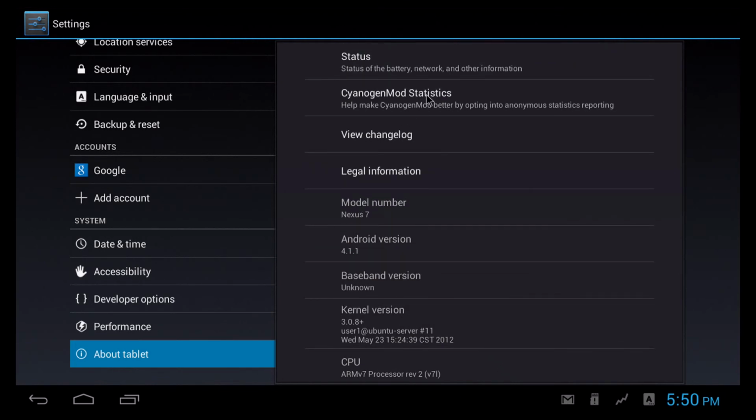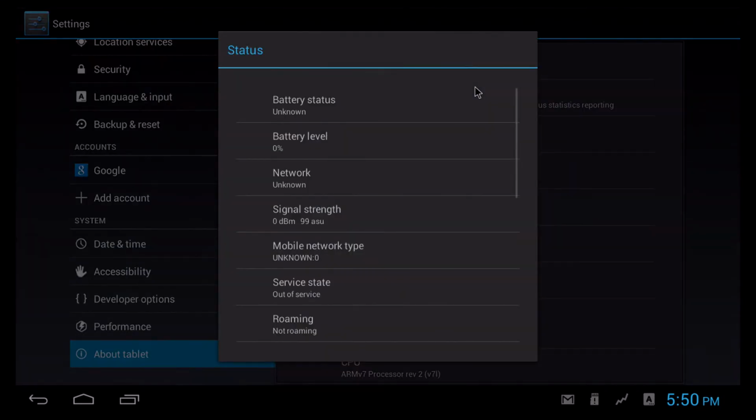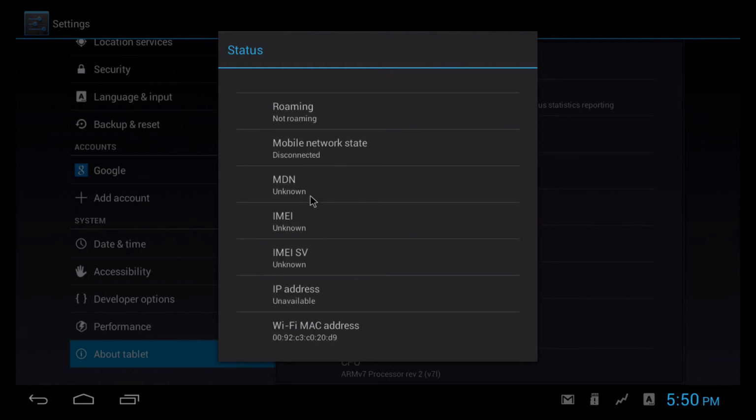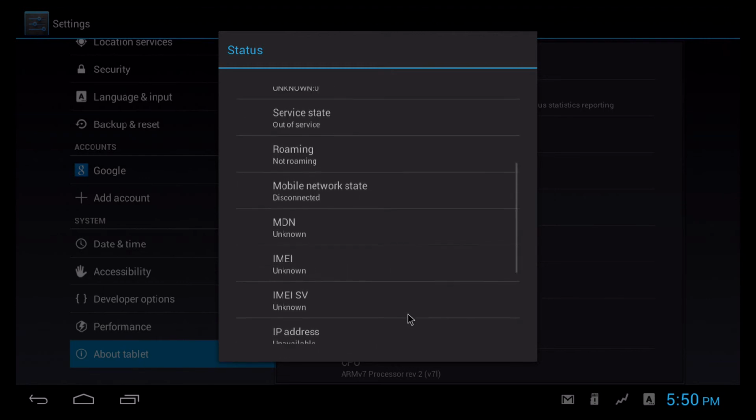If you had a phone, you could click on Status, and it would show you information such as how much battery you have left. Mine says 0 because it's plugged in. It also should tell you your phone number and a bunch of information like that. As you can see, I don't have any of that stuff because I am using a tablet.